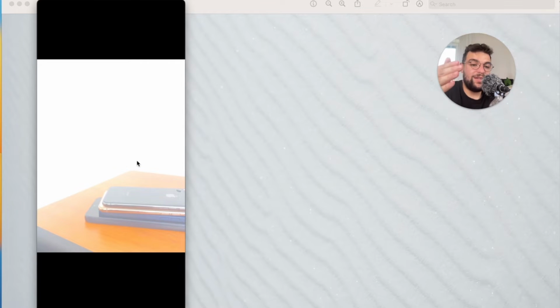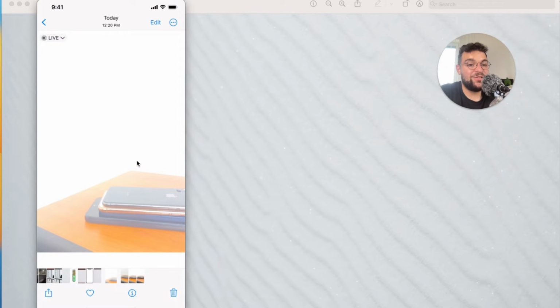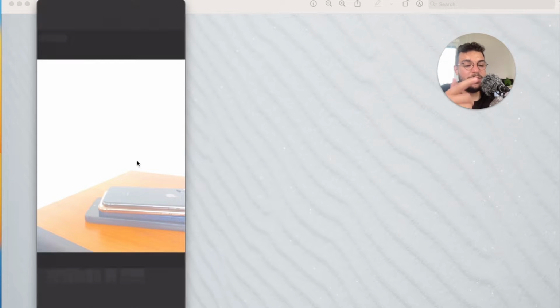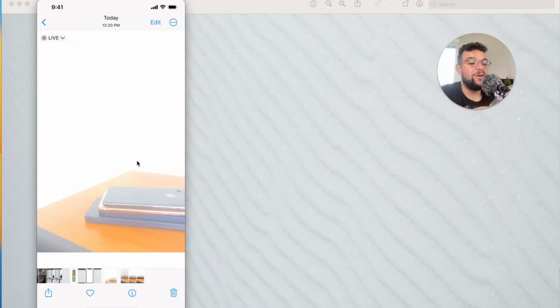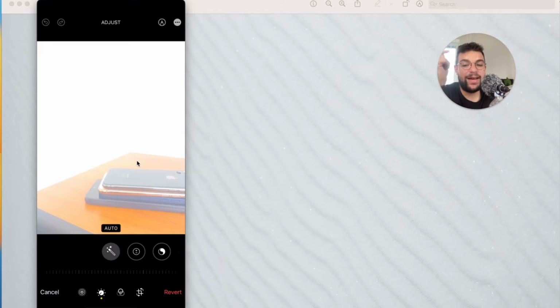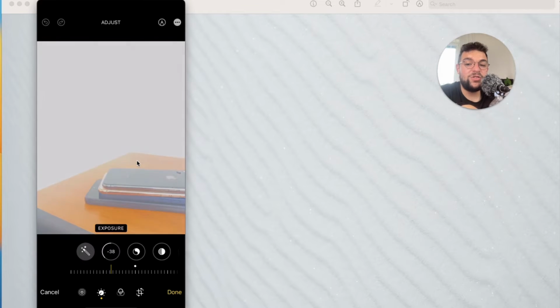Now, the thing is that there isn't much which you can do about that, but there are some things which you could theoretically do, or try to save it at least somehow. So when you click on it, you can see at the top right we have the edit button. So tap on edit, and the few things that we are going to be focusing on is, first of all, exposure. So go ahead and click on exposure and try to dial it back.